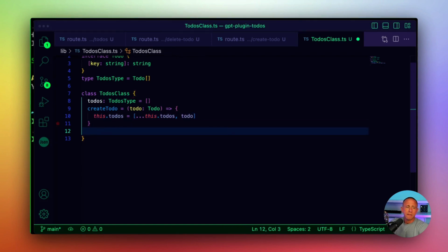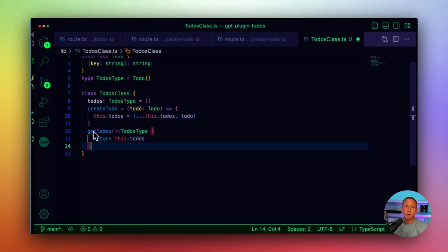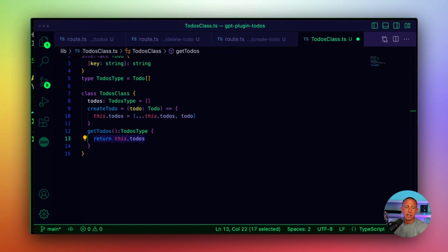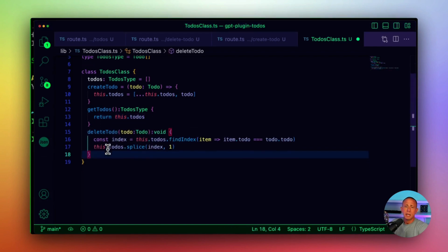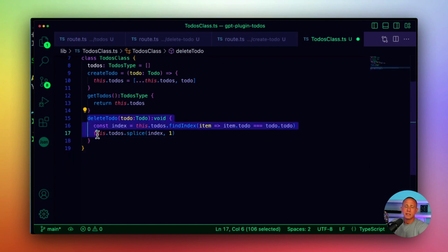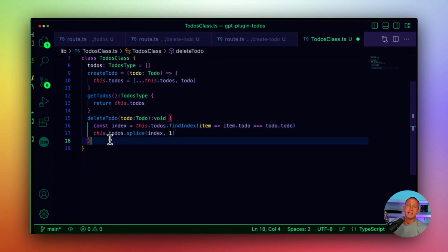We're going to have a function for getting the to-dos. So get to-dos is just going to return the array of to-dos. And then finally, we'll have a function called delete to-do. And this will delete the to-do. And the caveat for what we're building here is it's going to look for the first item with the same name. So this isn't using a unique identifier or anything. So this is kind of a naive implementation, a pretty basic implementation for this tutorial.